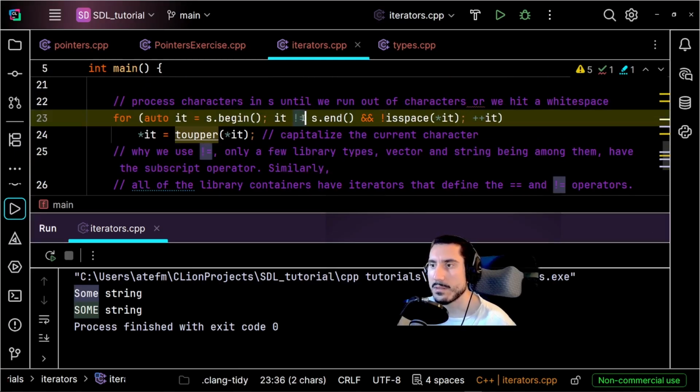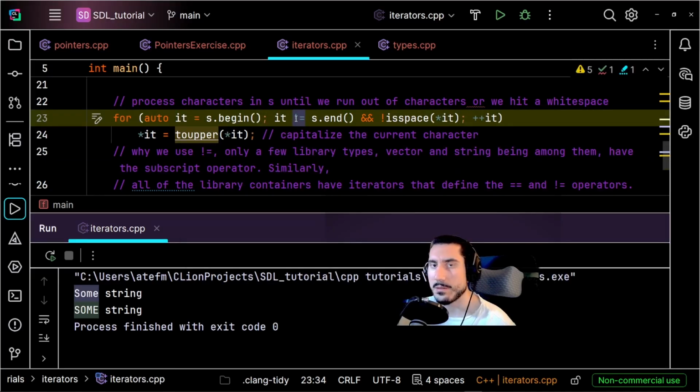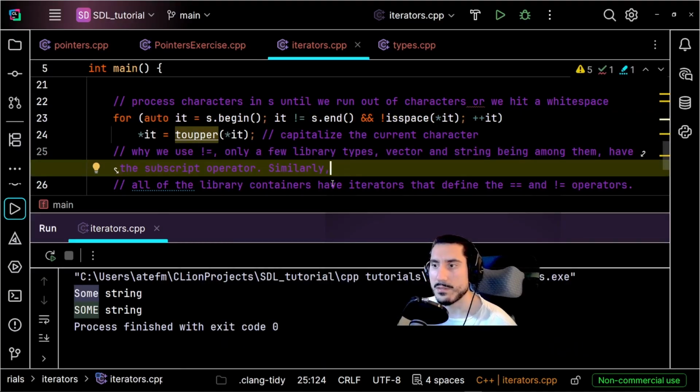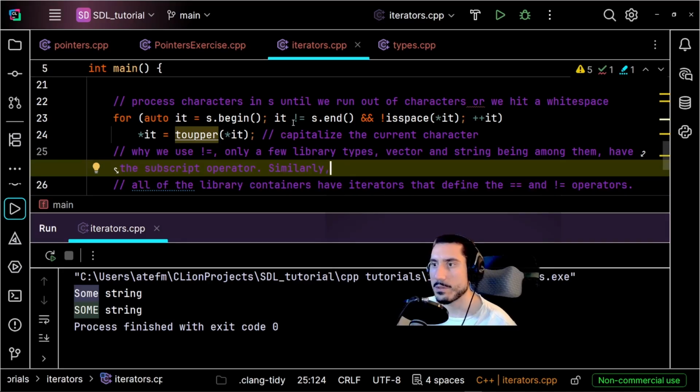So why are we using not equals and not the smaller sign? Because vectors and strings support it, but other library types don't support smaller or greater than operators. So to play it safe, we just use not equals with iterators. But those are coming later, so I can't go through details because I haven't gone through them yet. So it's a good habit.